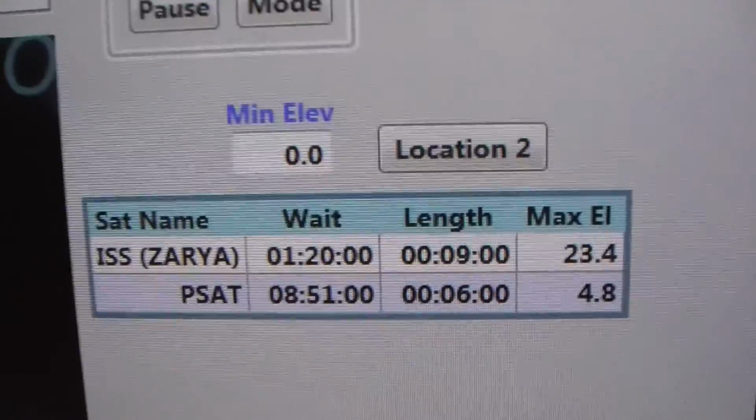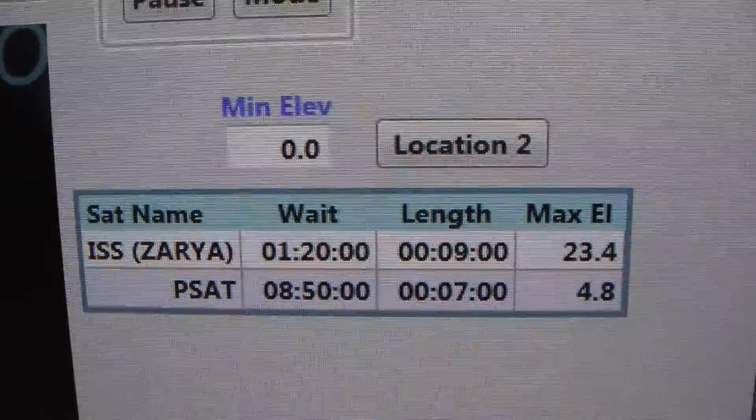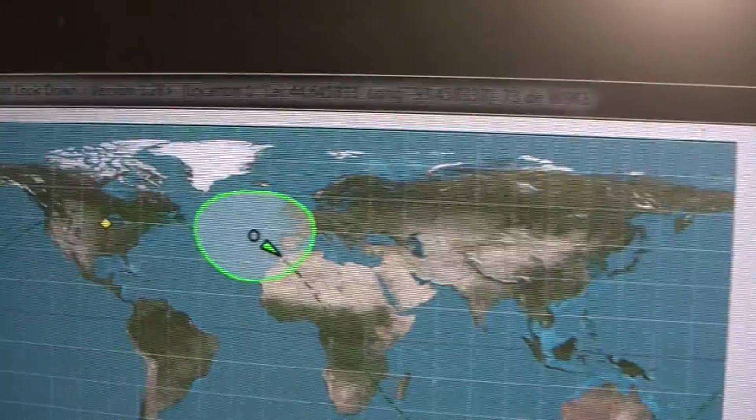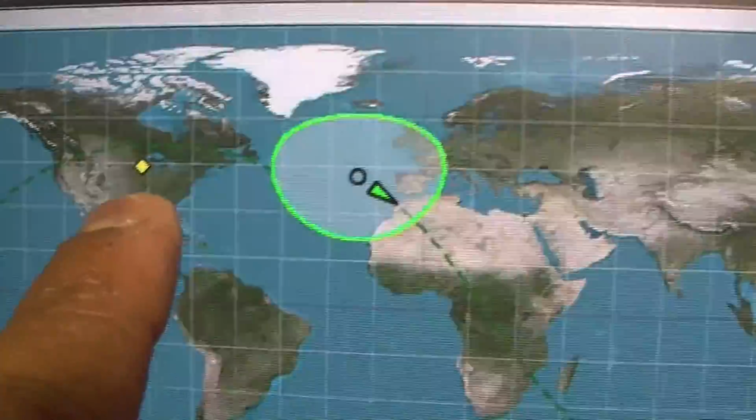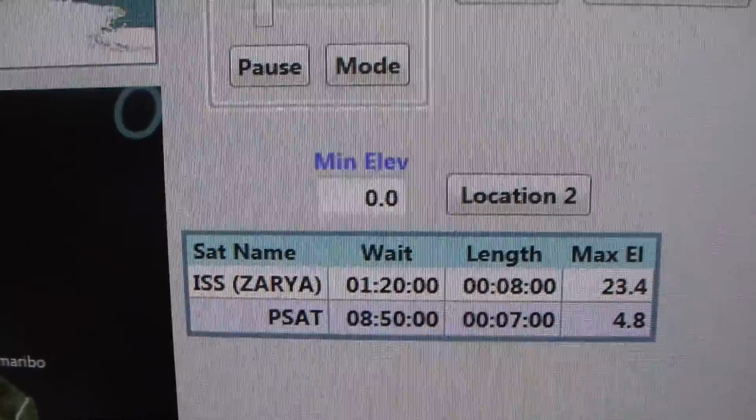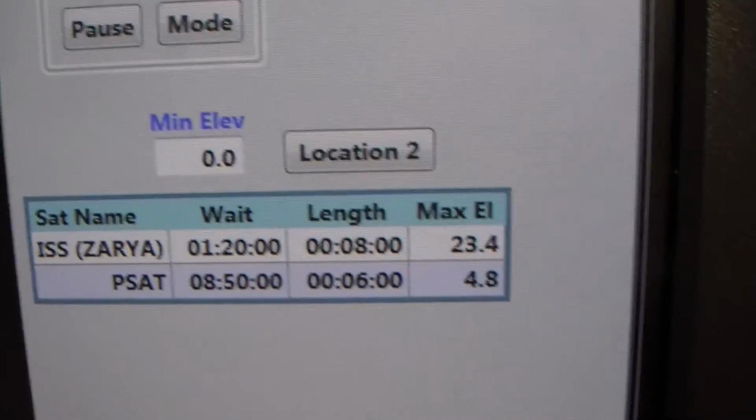It tells you some prediction data as to when it's going to occur, what the duration is, and what the maximum elevation is for that pass-through. As you can tell from here, I just had a pass-through not too long ago by ISS, and the next pass-through is in about an hour and 20 minutes. That'll last for about 8 minutes with a maximum elevation of 23.4.